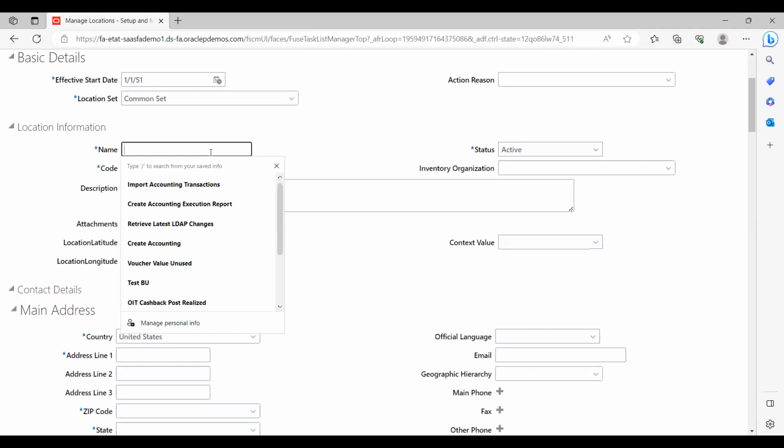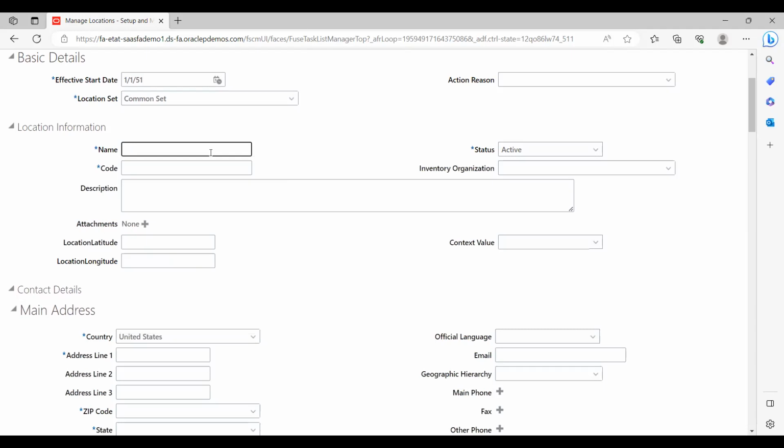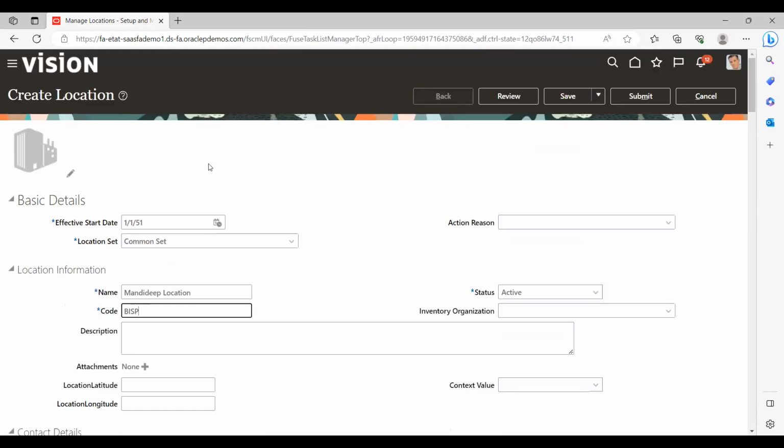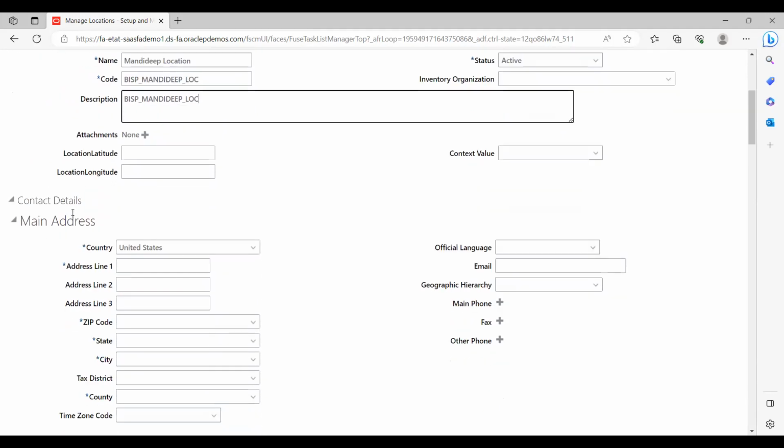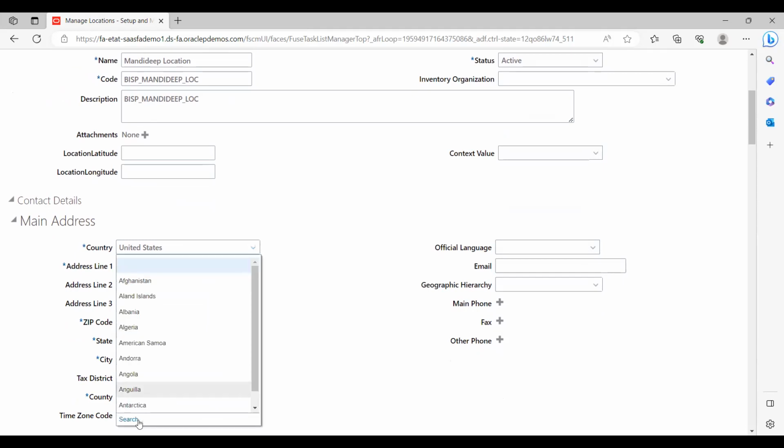Now I'll give the name of the location. As Bhopal location is already created, I'll create another location, say Mandideep location. BISP. These are the mandatory fields which are marked by asterisk. These need to be filled up. So country will be India.